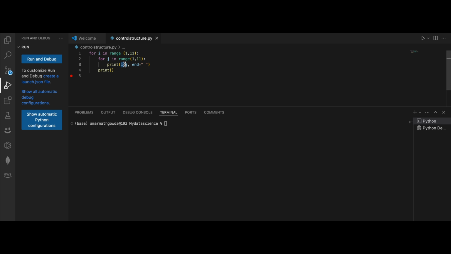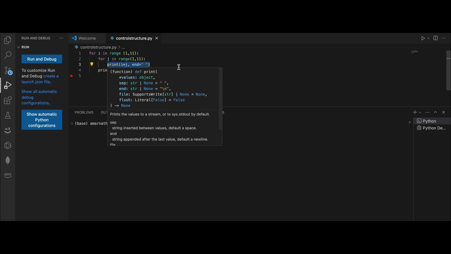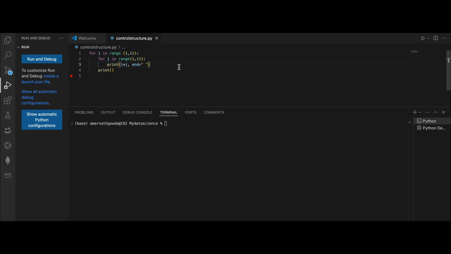Next, i * j. Inside the inner loop, the code multiplies the current values of i and j. This product is the result you see in the multiplication table. The print statement outputs the product of i and j on the same line, separated by the space mentioned in the end argument. After the inner loop completes, the print statement moves the cursor to the next line. This ensures that each row of the multiplication table starts on a new line.